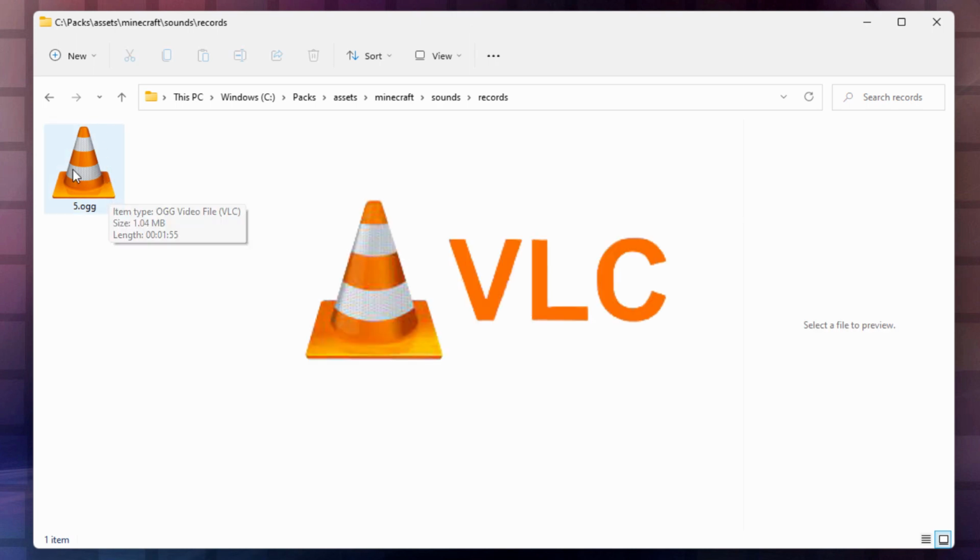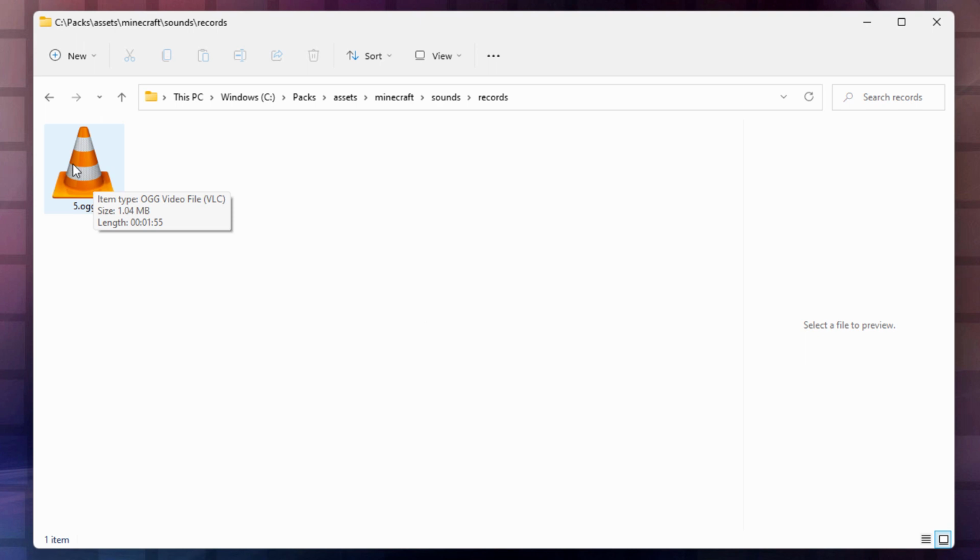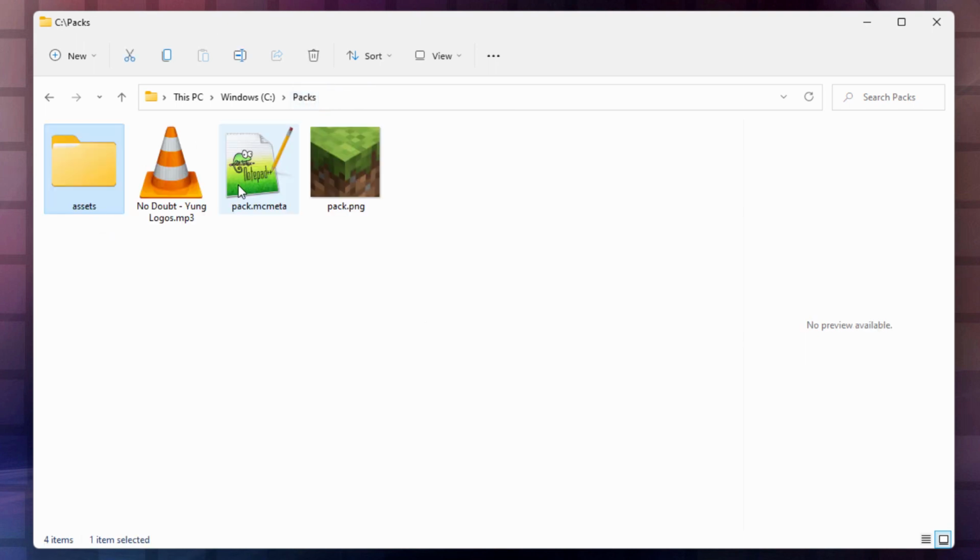There we go. Now this cone shape thing, this just means that I'm using the VLC media player. If you're not using that, you'll have a different icon here, but don't worry about that. That's not important. Okay, so that takes care of the sound file.